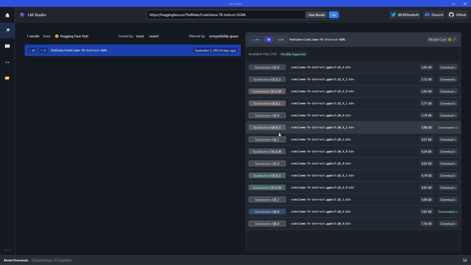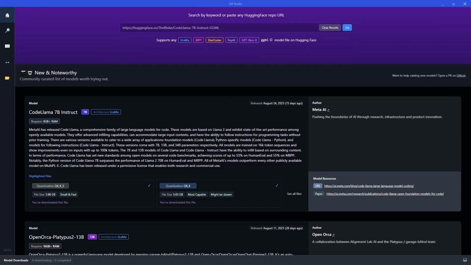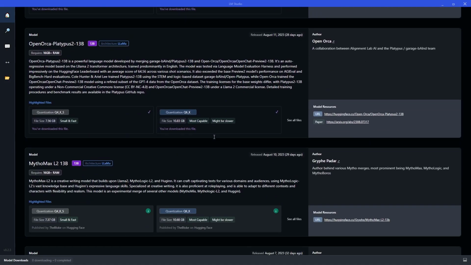Now, I've had a lot of success with the 4-bit KS ones. There are different variations, there are different techniques for the quantization. There's a load of stuff you can read on the internet about this. But basically, these are the ones that I found give you the best balance between memory usage and functionality. If you can, use the Q4KS models.